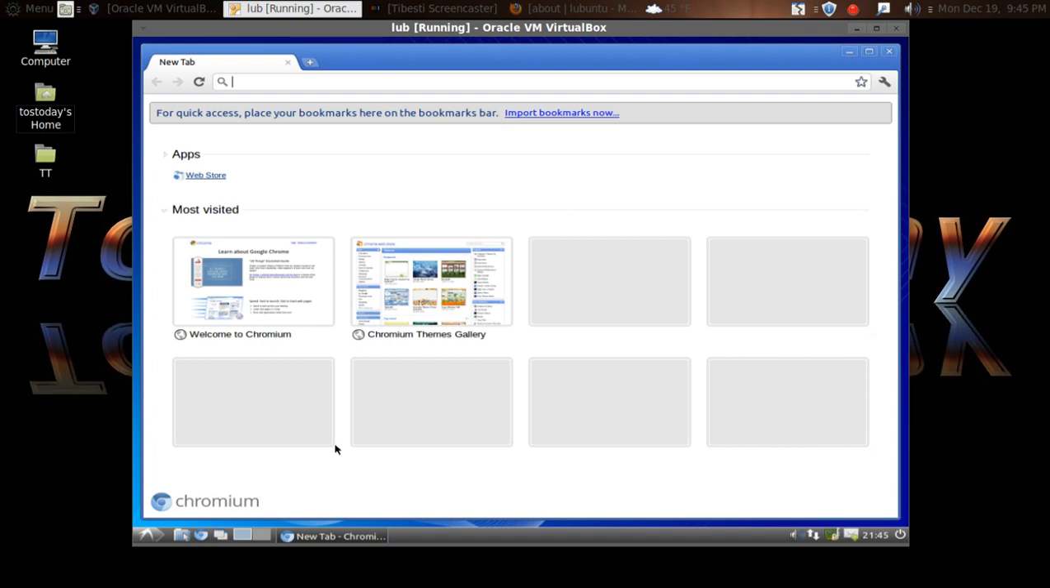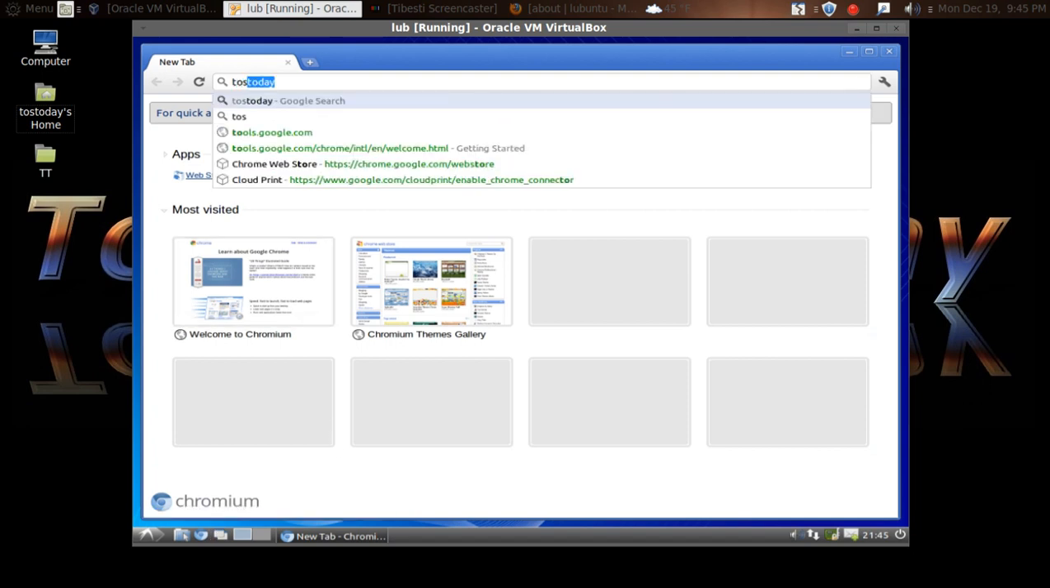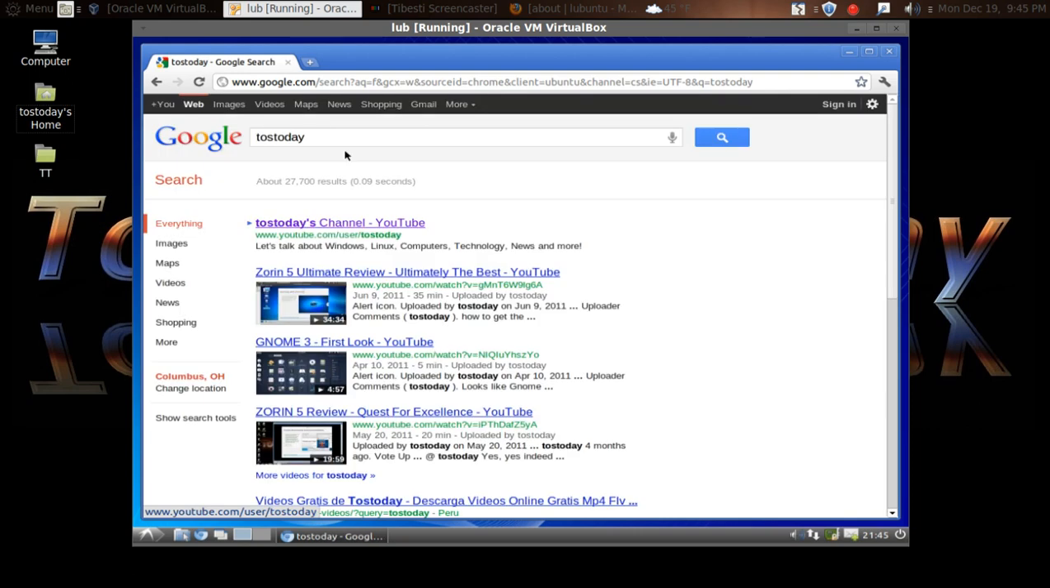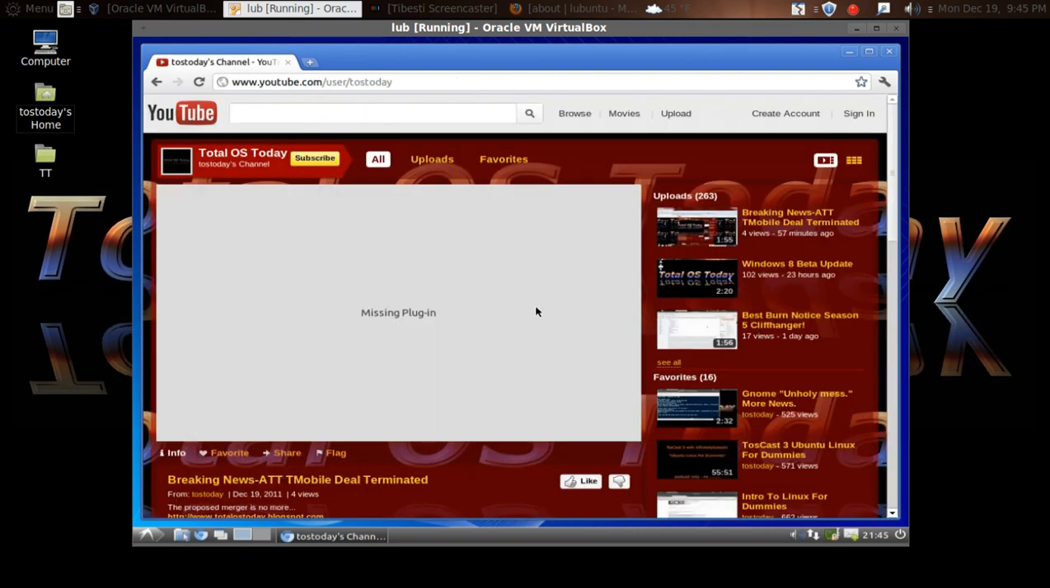Chrome is the default browser. And let's go to Toss Today. Click that. Missing plugin. Now, remember I said you should download all the updates? This includes codecs too, by the way. If I had the internet already connected as I was installing this, it would have downloaded at least some of the codecs to get this thing running full speed. But right now, all I have to do is go to the Synaptic Package Manager and download Lubuntu Restricted Extras. Got it? All right, good.